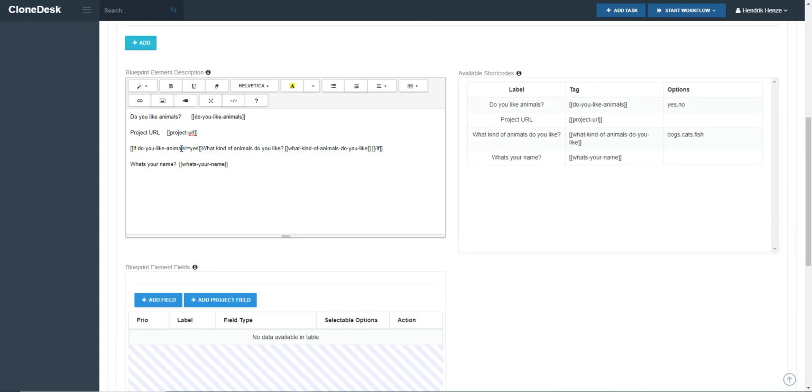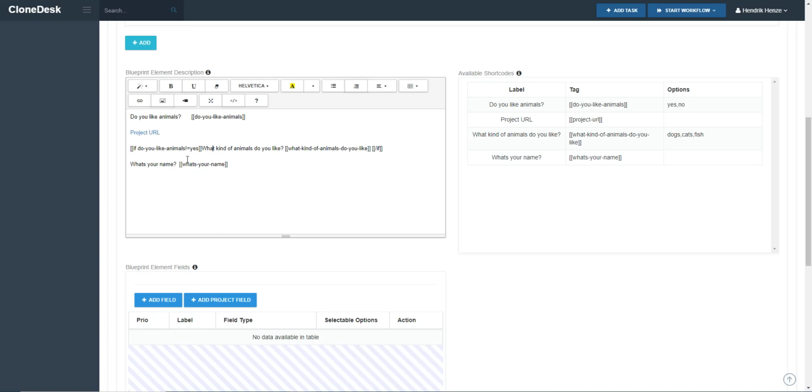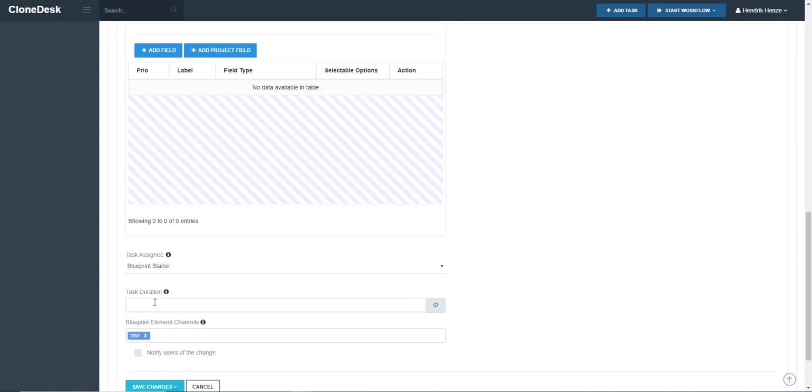Also, what you can do is you have this project URL, right? So you can just take this and delete this, and then say, all right, I want to make project URL the text to display, and the URL is the actual project URL. And then I can open this in a new window. So you can see this here.